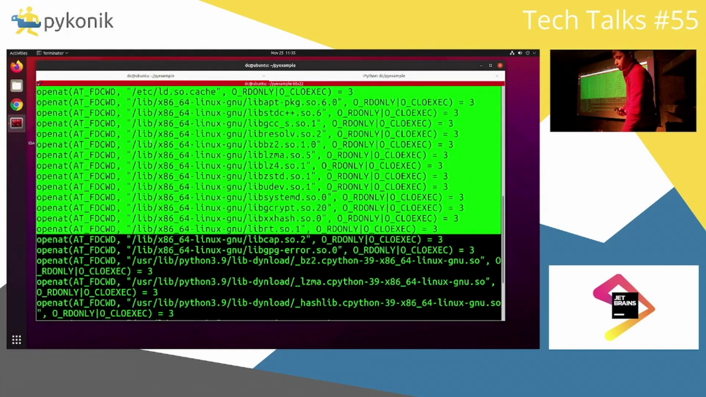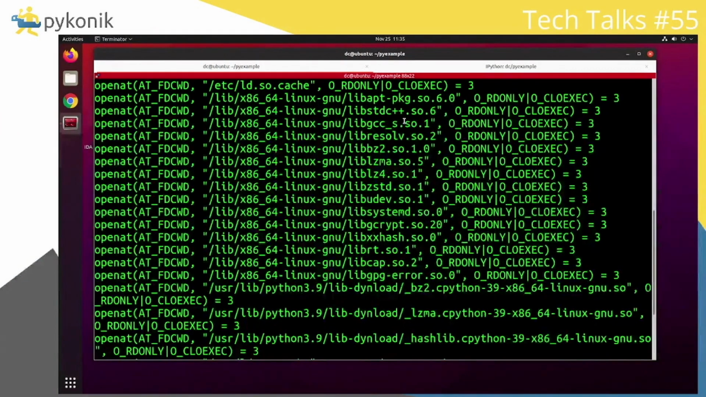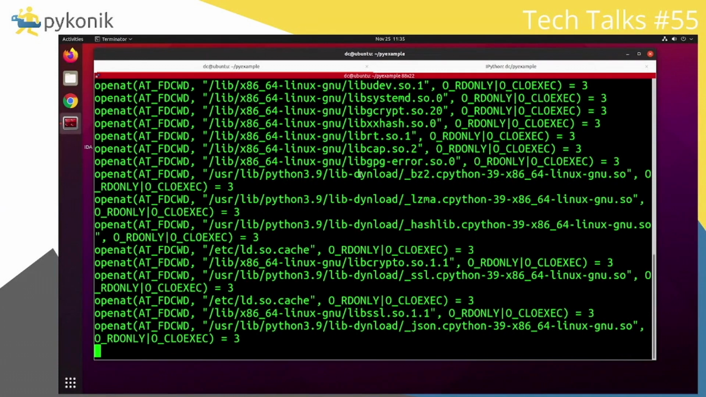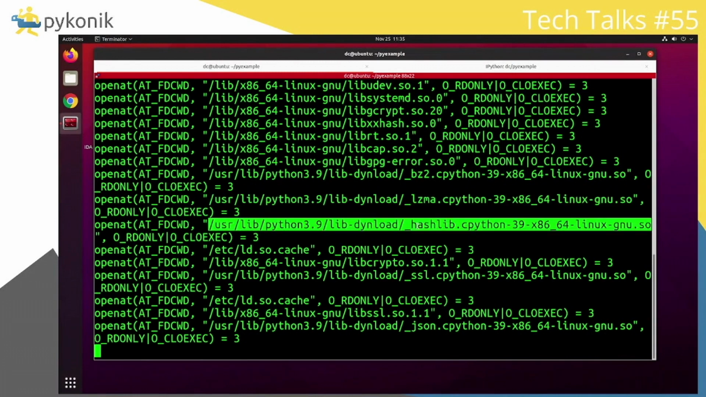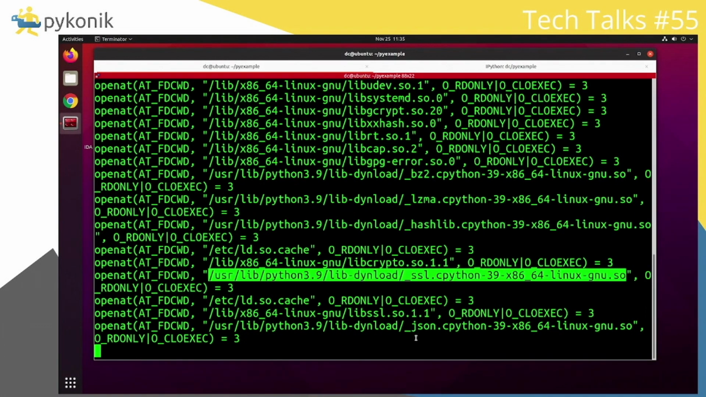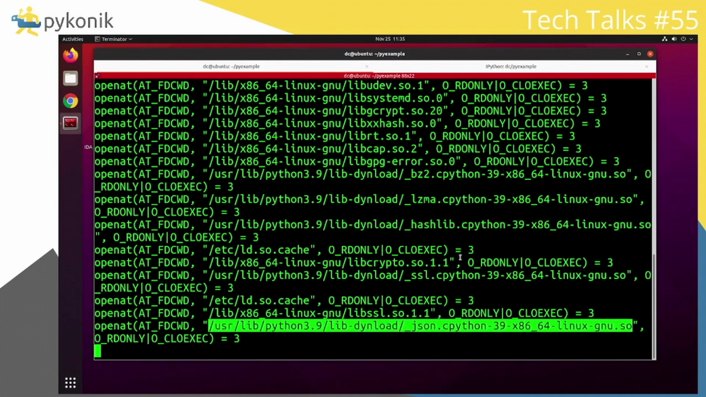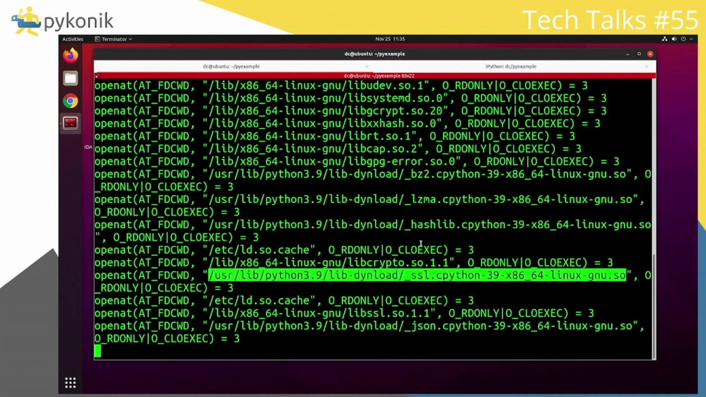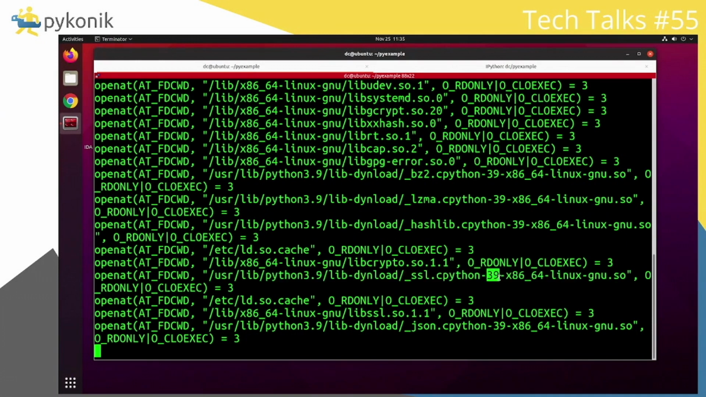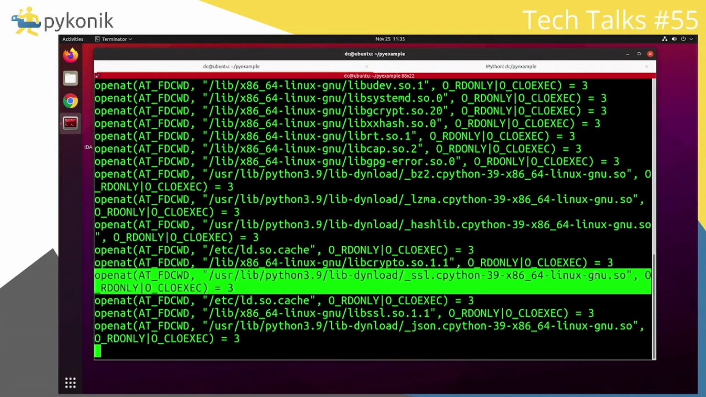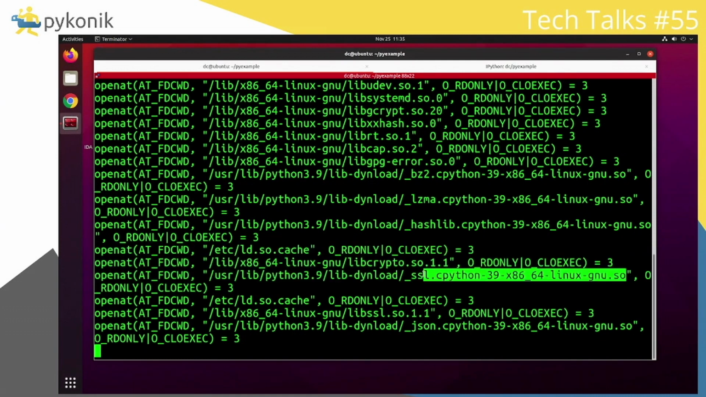And actually, if you would try this readline .so trick with, for example, libgcc, it would not work. But there are libraries with which it would work, and those are the ones present in this lib-dynload. For example, bz2, lzma, hashlib, ssl, or JSON. Those have a very weird name, like _ssl.cpython with the version, with the architecture I'm running on, and then .so. And this readline could also have this suffix here, but it's not necessary.